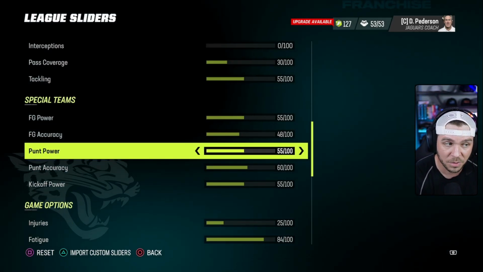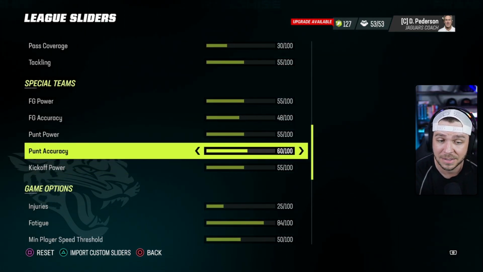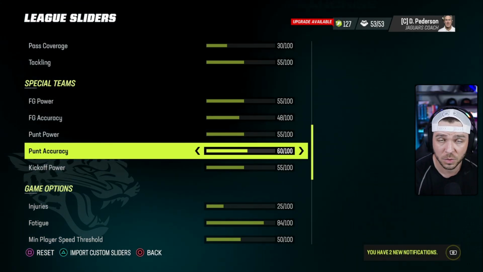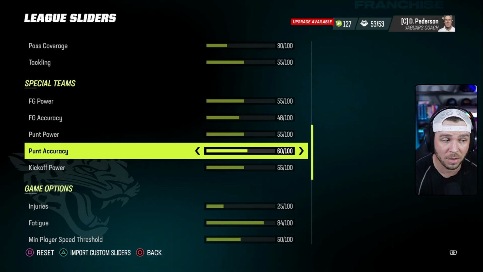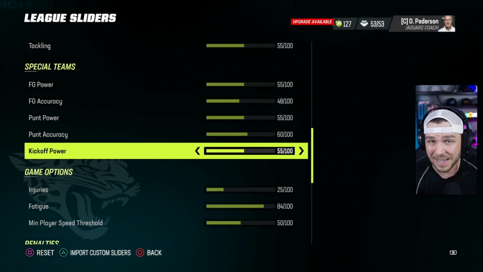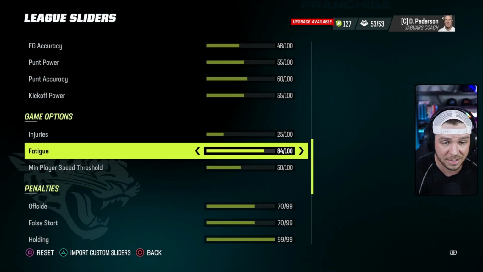Punt power, same reason that we got field goal power raised. Punt accuracy to help out with a few more coffin punts, getting those inside the 20. And you also notice that there will be some shanks from time to time, but it does help out overall with the accuracy of punting. Kickoff power 55 to help out with less kickoff returns happening and more kickoffs being touchbacks, because that's the trend we're seeing in the NFL.